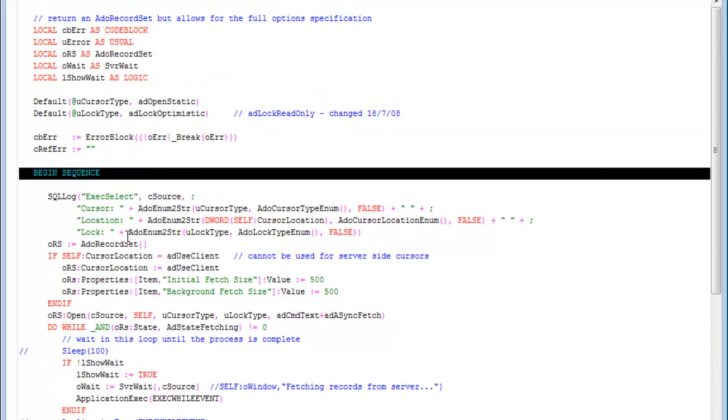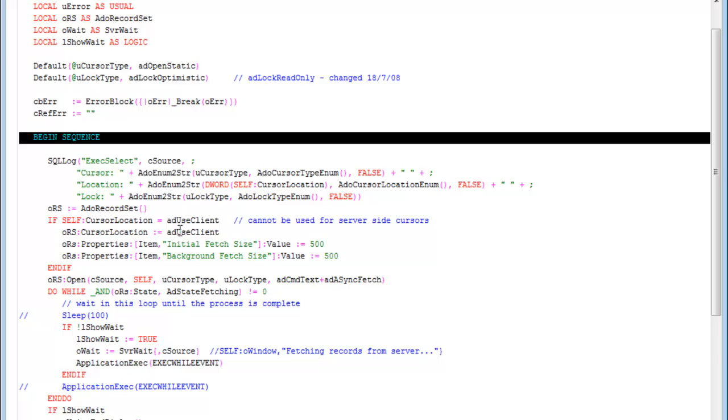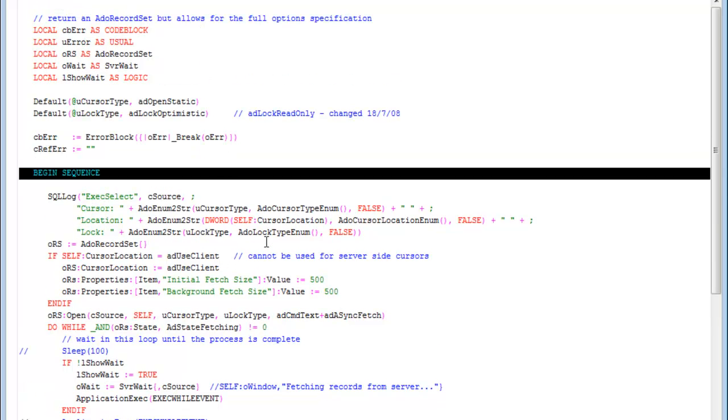Now the exec select, for example, takes cursor properties. We can use client-side cursors, server-side cursors. We can put the cursor location on the client or the server. We can use asynchronous fetching. So, for example, say the record was trying to retrieve 1,000,000 rows, we could actually return the user back to the application immediately, or wait for the 1,000,000 rows. So all of these things are parameters that you can control within the application, or use application level defaults.